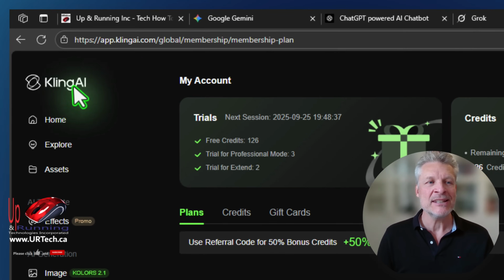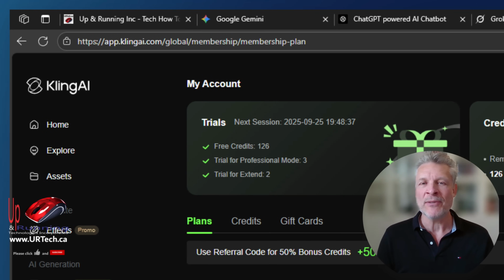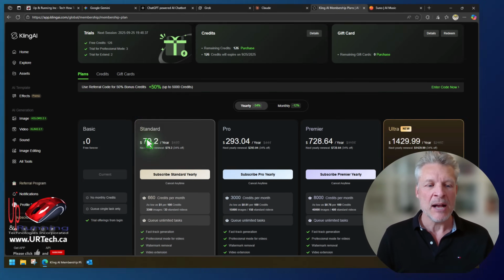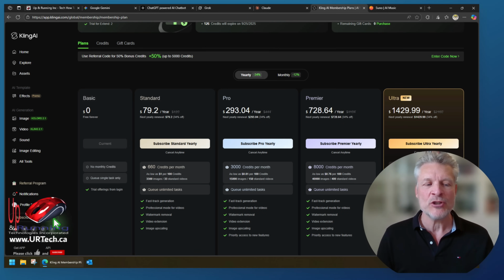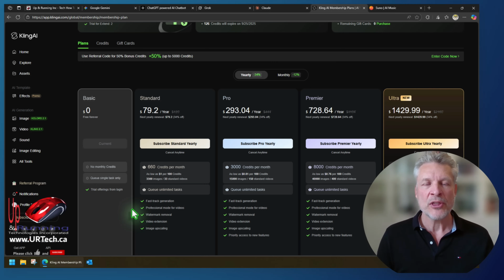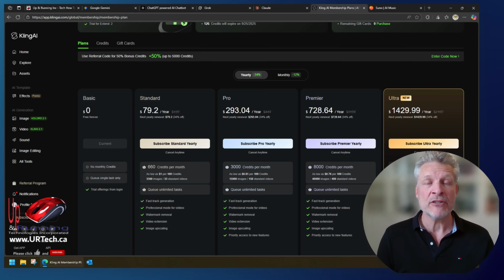So I've signed into Kling AI. Kling AI is one of several video tools, but look, it's free. And the way they work it is you get about 160 credits per month. And a typical 5-second video will cost you about 20 credits. So you can build something amazing for free. And those credits get refilled every month.